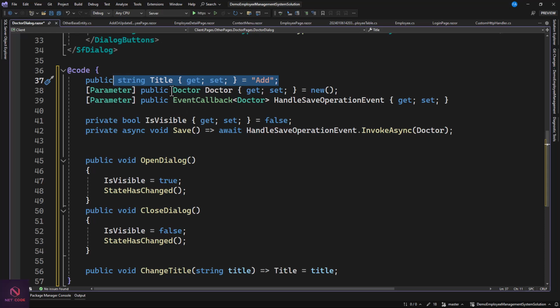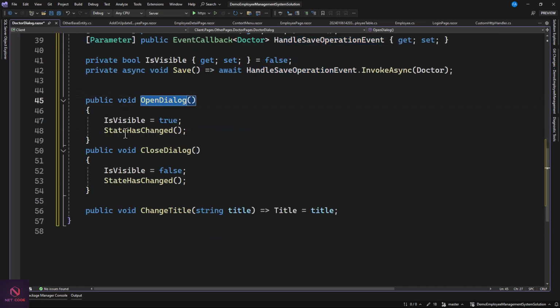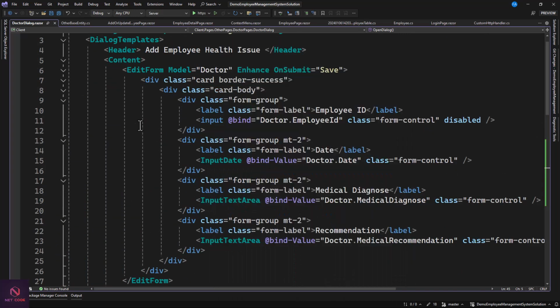We have the doctor in here as a model, and when it is clicked, we want to invoke this, sending this doctor entity. And now when this is clicked, that is where we want to handle that. By default, we set it visible to false. Now, if I click on open dialog, set this to true, and I'll call this state as change. We've been using this already, so I think you know what this is going to do. Then change title, so we're going to change the title for this. Okay, so let's save this.